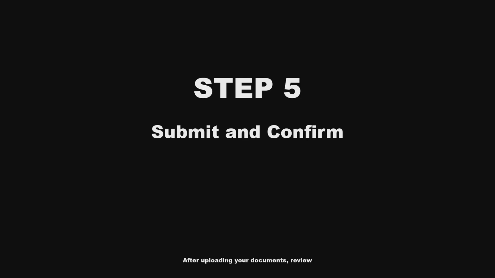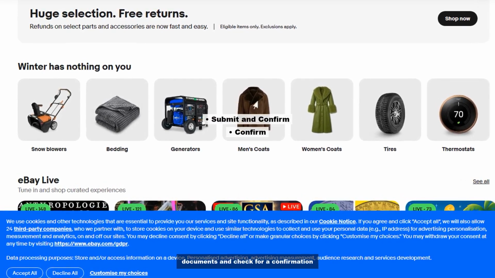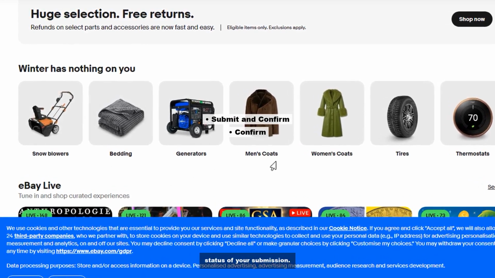Step 5. Submit and confirm. After uploading your documents, review everything to ensure accuracy. Submit your documents and check for a confirmation message or email from eBay regarding the status of your submission.